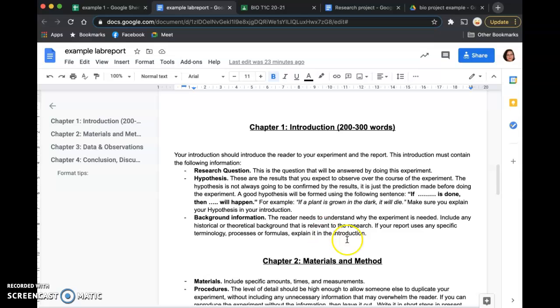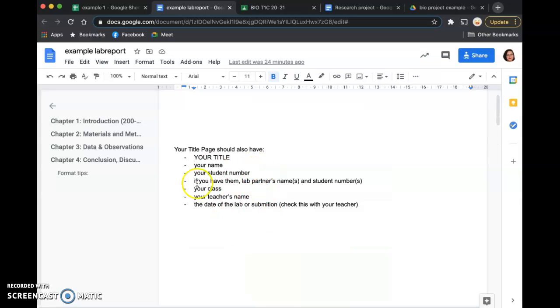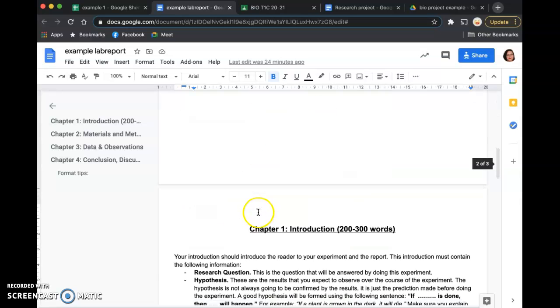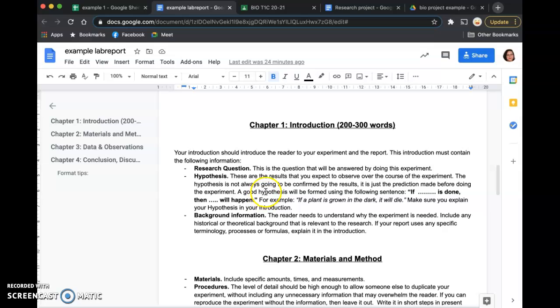Please do not start your introduction by saying, "Hi, this is so-and-so," because that is not a scientific report. I know who you are because your name is on the front page. Please don't write things like, "I hope you enjoy reading this." No, that's not for scientific reports.